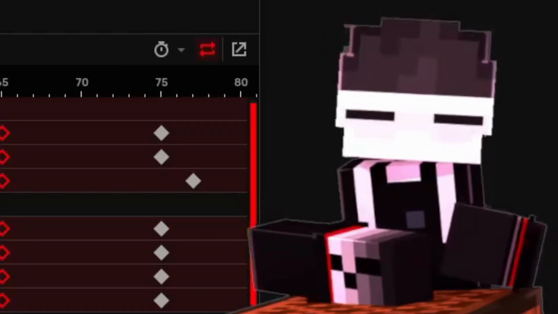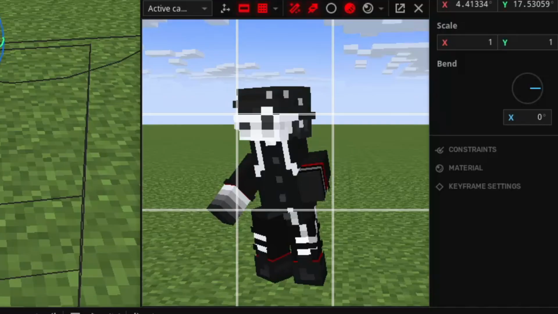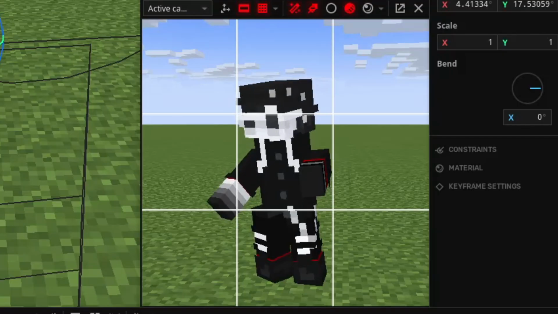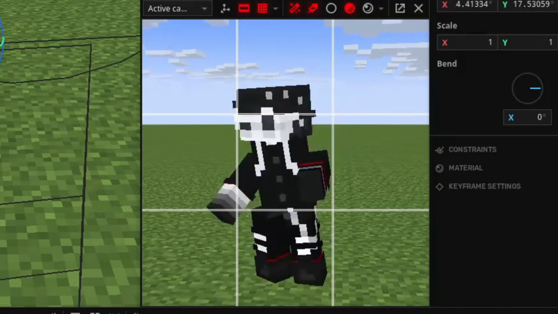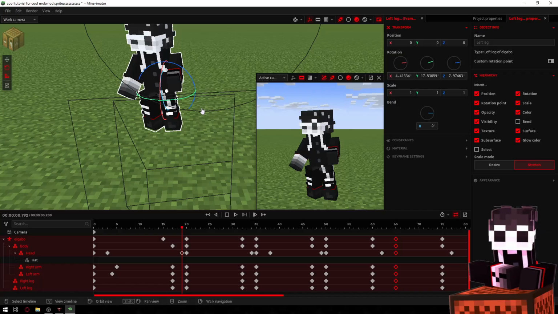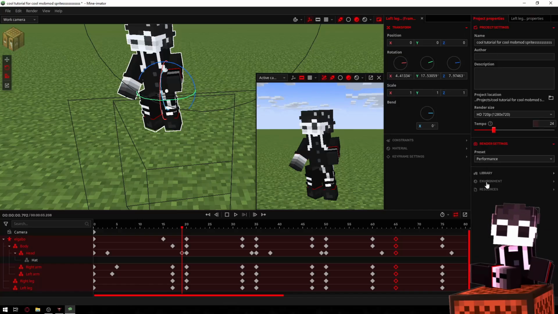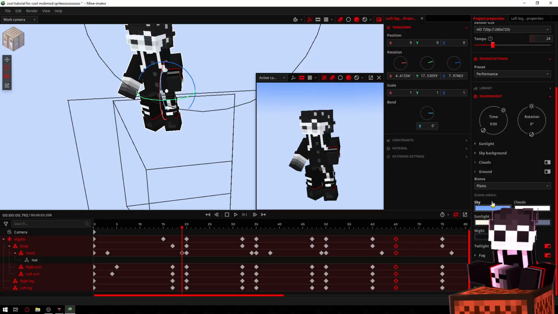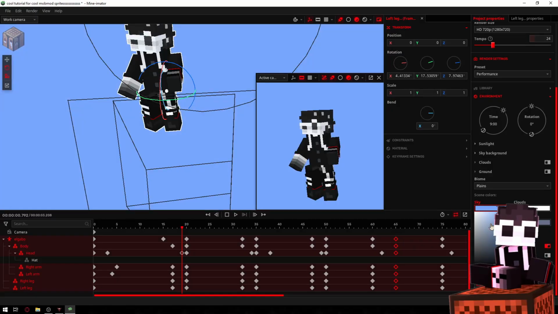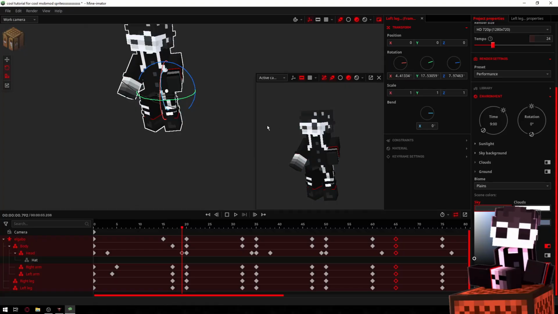Finally, the animations are done. Right, so as you can clearly see, we got the idle, left, down, up, and right. What you're going to do now is go to project properties, go to environment, disable the ground and clouds. Now this is kind of optional, but I like to do this. Remove the fog and make the sky gray, and now your eyes won't burn.